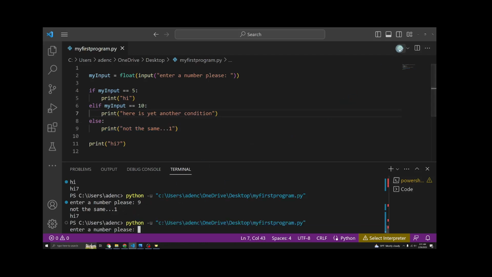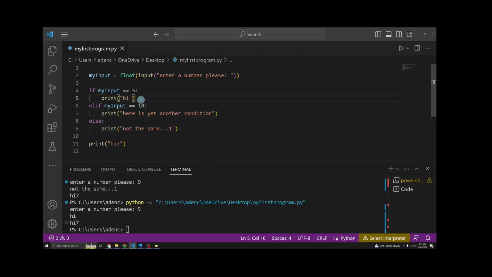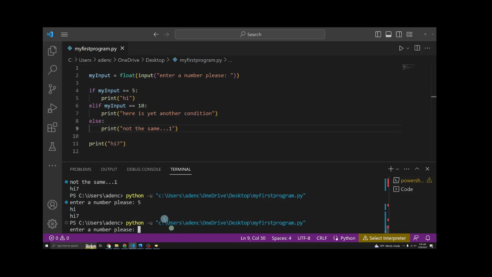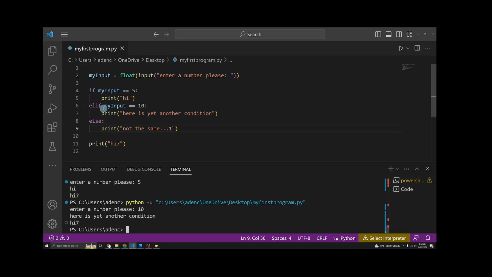So let's run this. 5. Only this one was satisfied, so it printed out high, then skipped everything else and went to the next line of code. And let's run it again. And let's enter 10. The second condition was satisfied, and the other two were skipped because only this condition was satisfied. So we got here's yet another condition and high 7, and we only got those 2 lines that ran because this one was false, and else only applies if both of these are not satisfied.